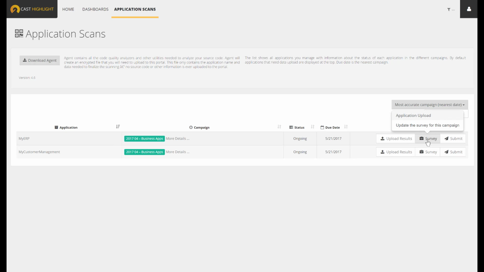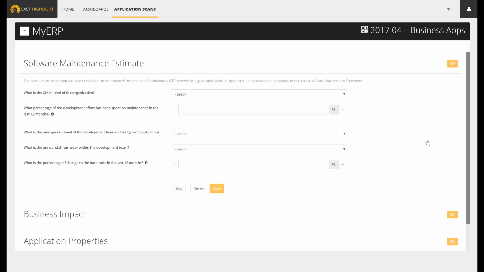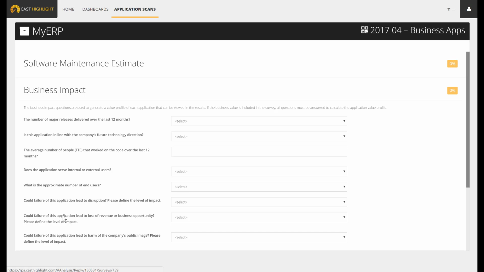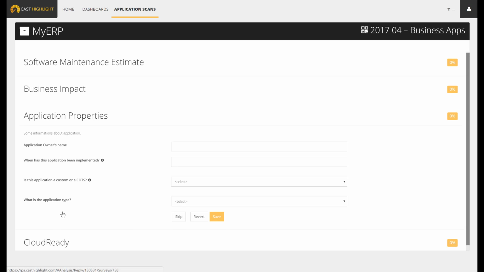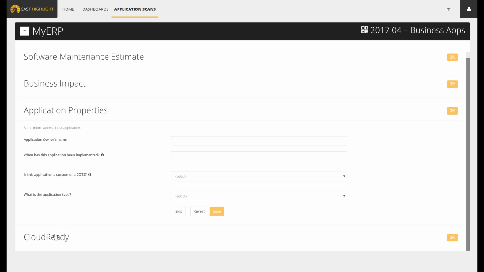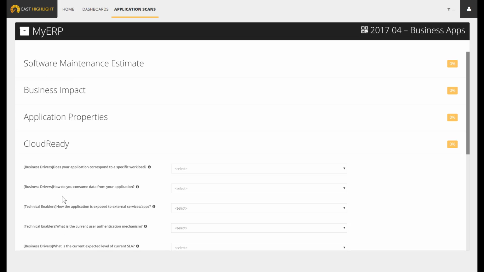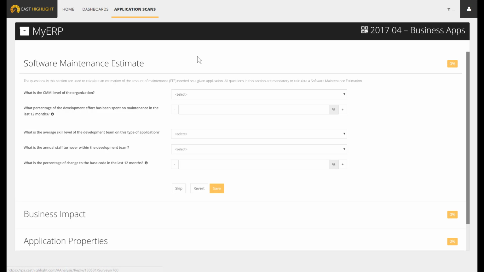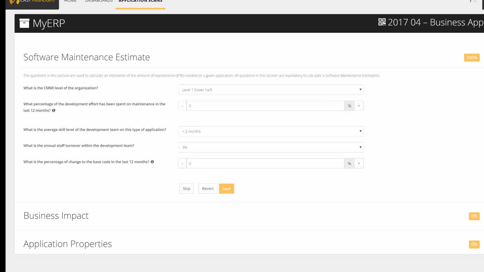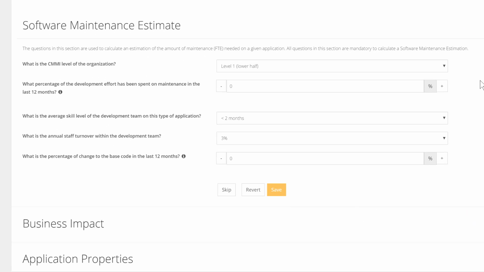This survey embeds 4 sections that come out of the box with the solution. In other words, if we do answer these questions and apply the code scan, we'll leverage 100% of Cast Highlight analytics. Let's spend some time on each of these sections to quickly explain the questions. It will also be a good opportunity to describe how the survey answers actually feed the overall portfolio analytics. Let's start with the software maintenance estimate section.